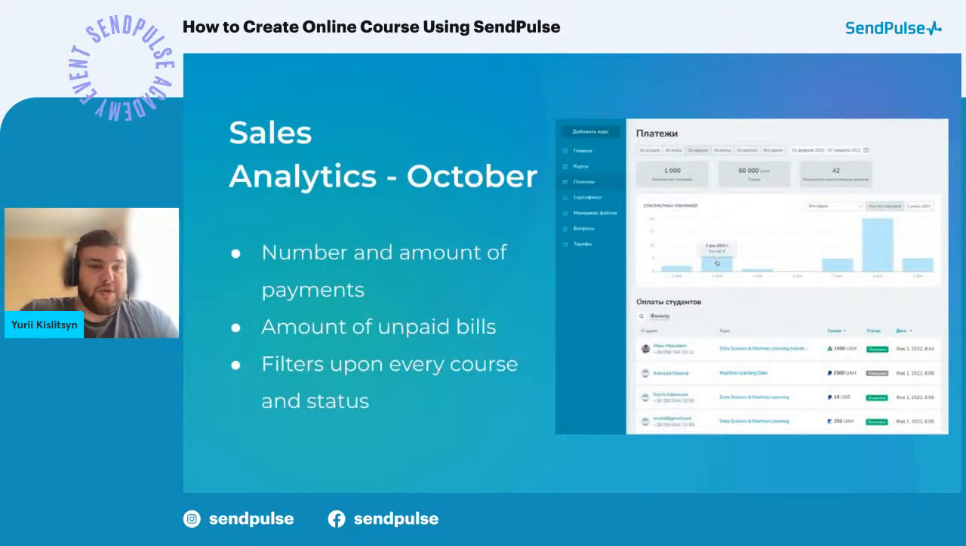It will be in October, and you can see the amount of payments, the amount of unpaid bills, and which pupils are subscribed for this course but have to make a payment and didn't. You can send them letters. Maybe you have to give them some information about the course and push them to make this payment.